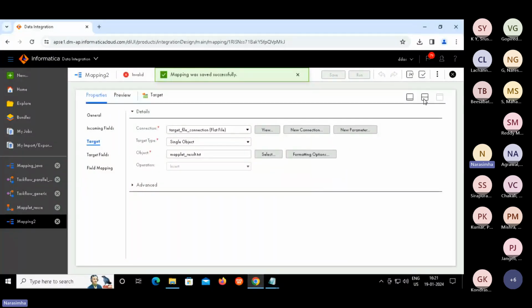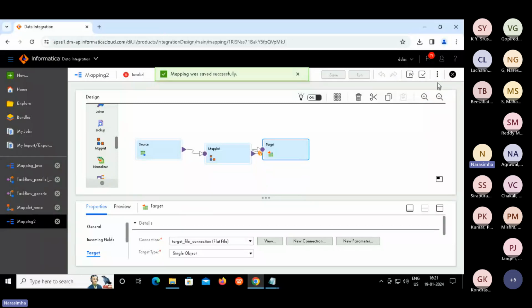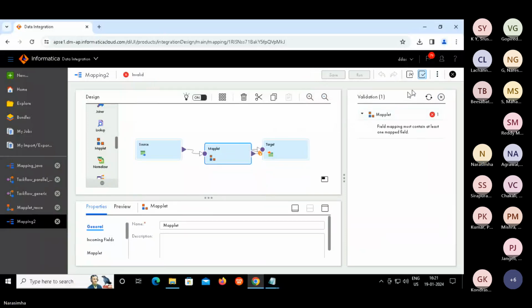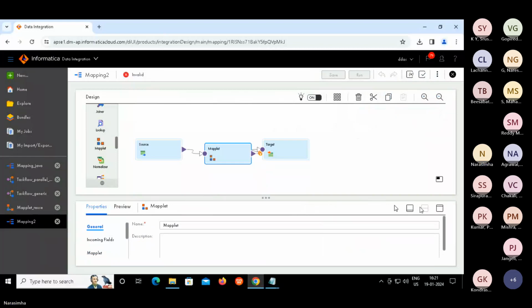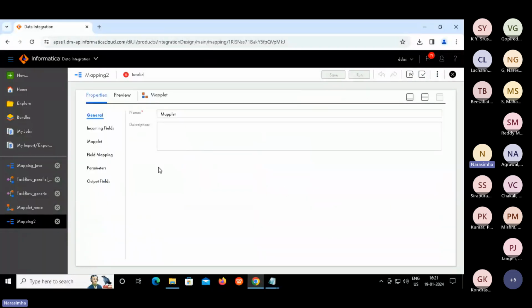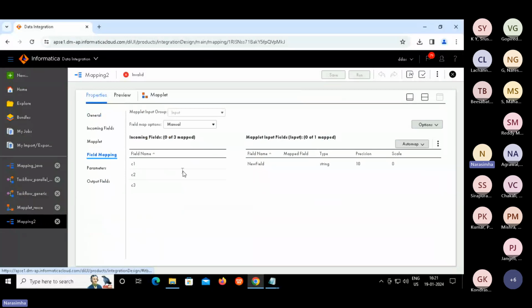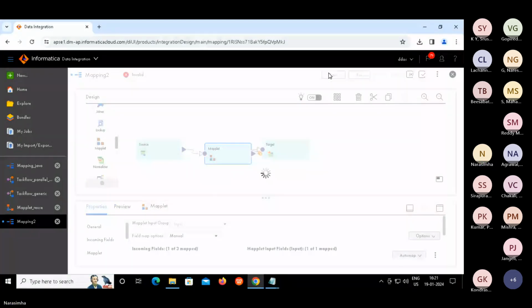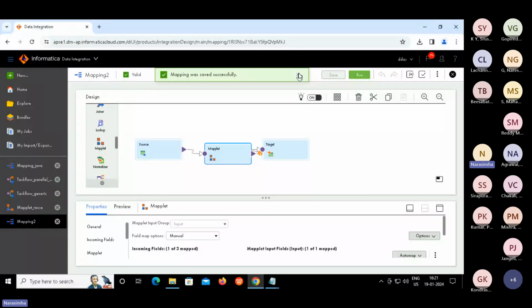Oh, it's not valid. See, mapplet, yes, field mapping is not done. So we can get in here and map from the source to the new field of the mapplet. That's it, guys. Once it is done, C1 data would get transferred to a target. By using C1, we can also apply some manipulation.